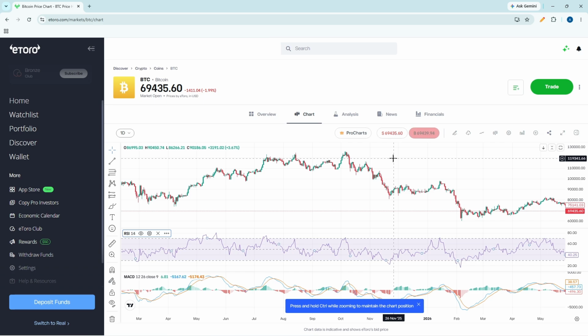Finally, analyze the chart using the indicators you've added. Look at how the indicator behaves alongside the price movement, and use that information to better understand the asset's trend or momentum. Take your time here, because the goal is not just to add indicators, but to actually read what they're telling you.